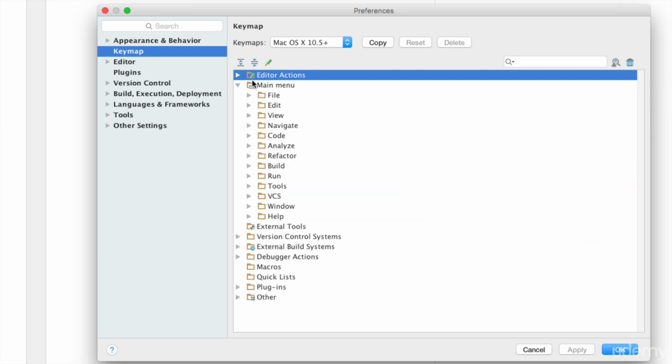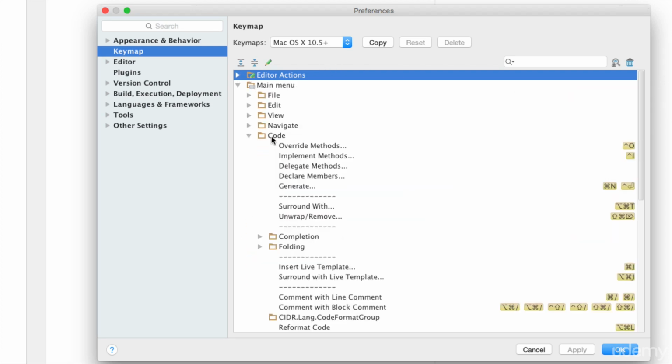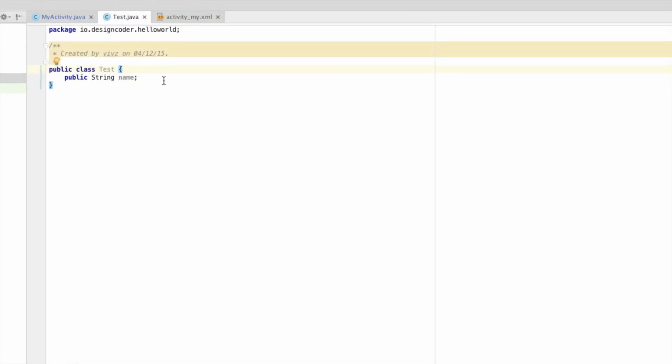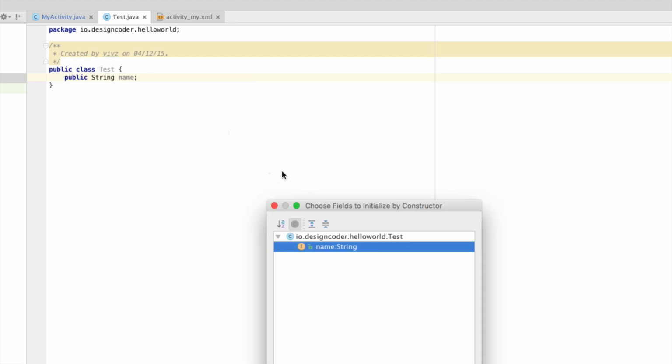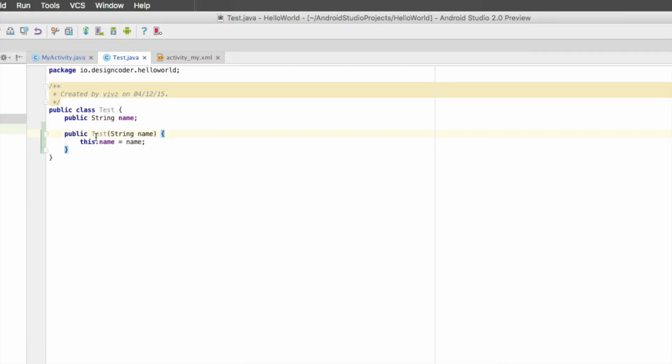For example, let me show you how to generate a constructor which is under code and this option here that says generate, which is Command N for the shortcut. I will close this dialog by clicking OK over there, go back to our test class here and simply keep my cursor anywhere on the screen and hit Command N. Immediately I get the option to generate copyright. Okay, so if I go within the class by keeping the cursor inside, I hit Command N and I get the option to generate a constructor. Let's select that option, select the field, click OK, and we have a constructor for the class test.